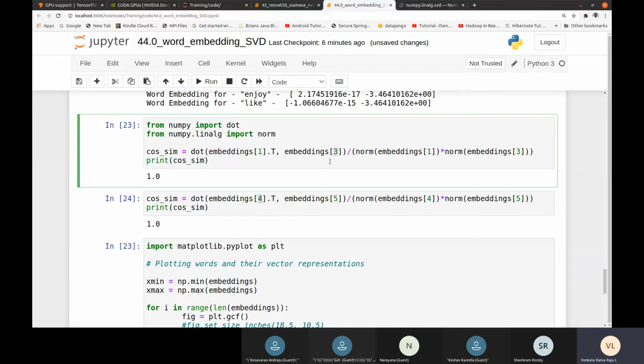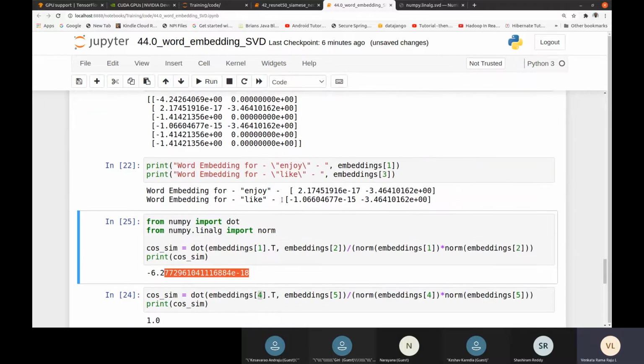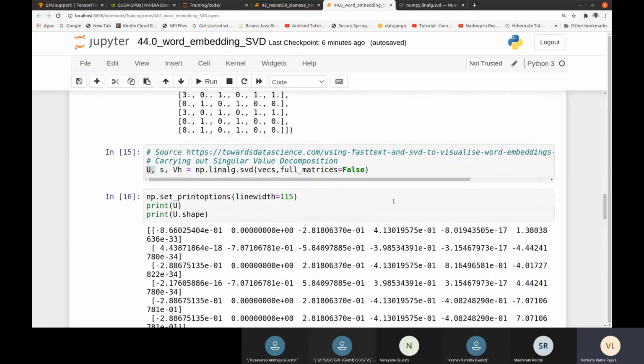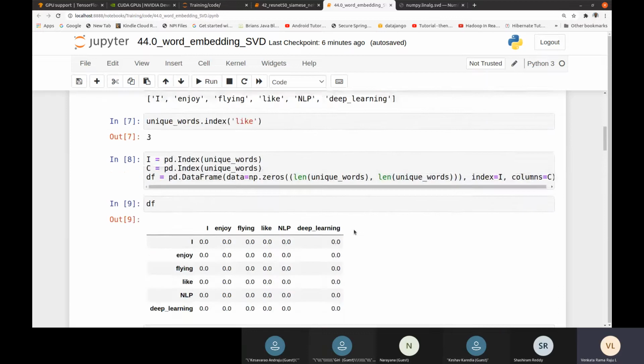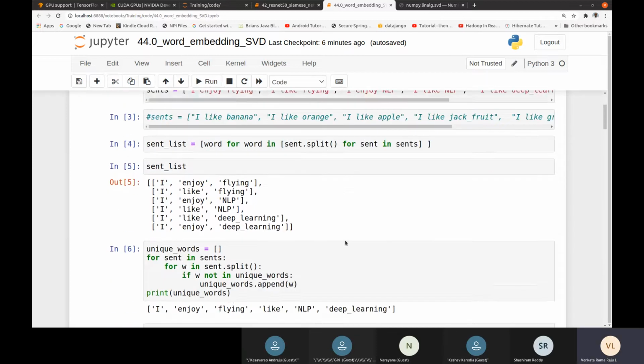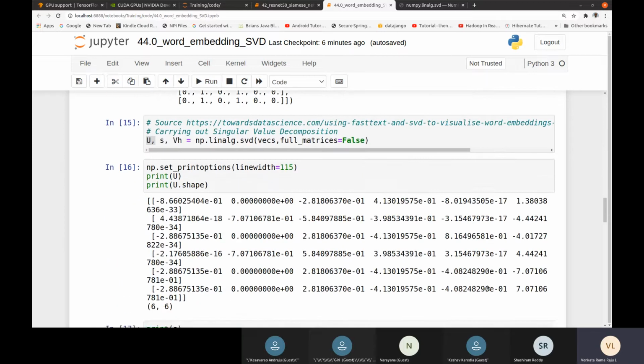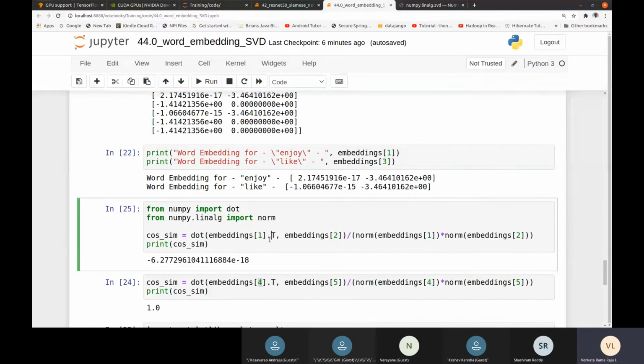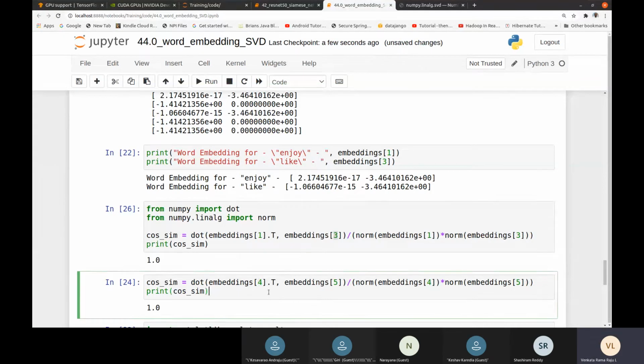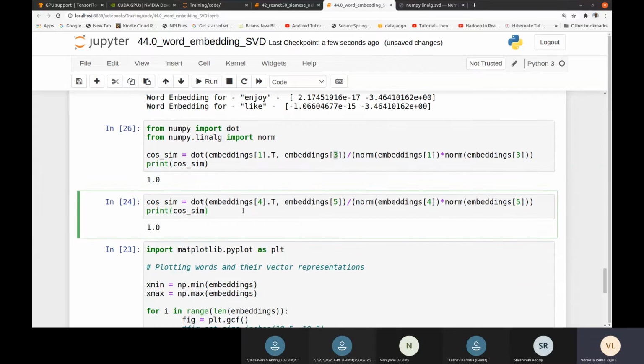Let me try to see 1 and 2, what happens. Right? They are different. 1 and 2 are different. The model identified the vectors as different vectors. What is 1 and 2? Enjoy and flying, right? They are different. Okay. So here 2 things it identified. Enjoy and like are kind of similar. That's one thing identified. The second thing it identified is that it is trying to create similar vectors for the ones the person likes or enjoys.